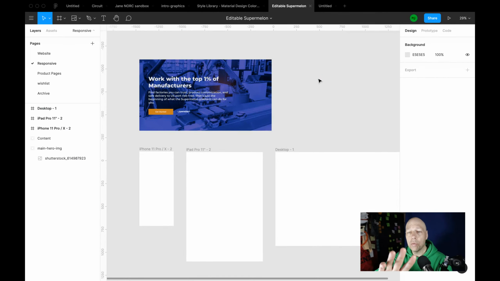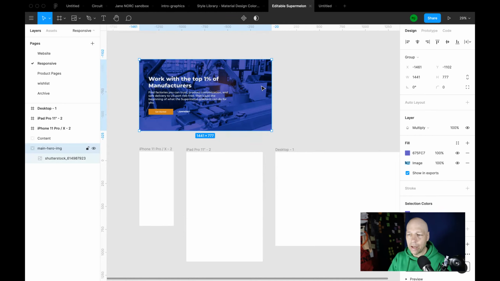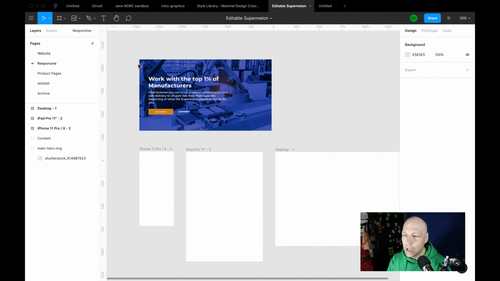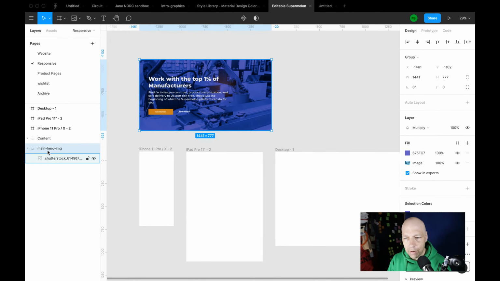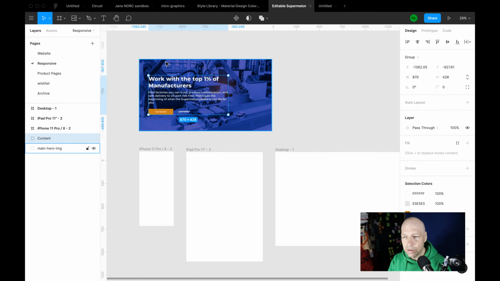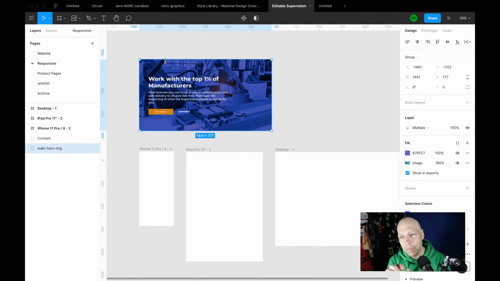Anyway, you can do what you want to with the images. This is not, you can export whatever you want to. I'm just trying to clean this up for our usage. So we have content, and now we have main hero image. All right. Those two things, if they're named the same throughout these three screens, they should be responsive.